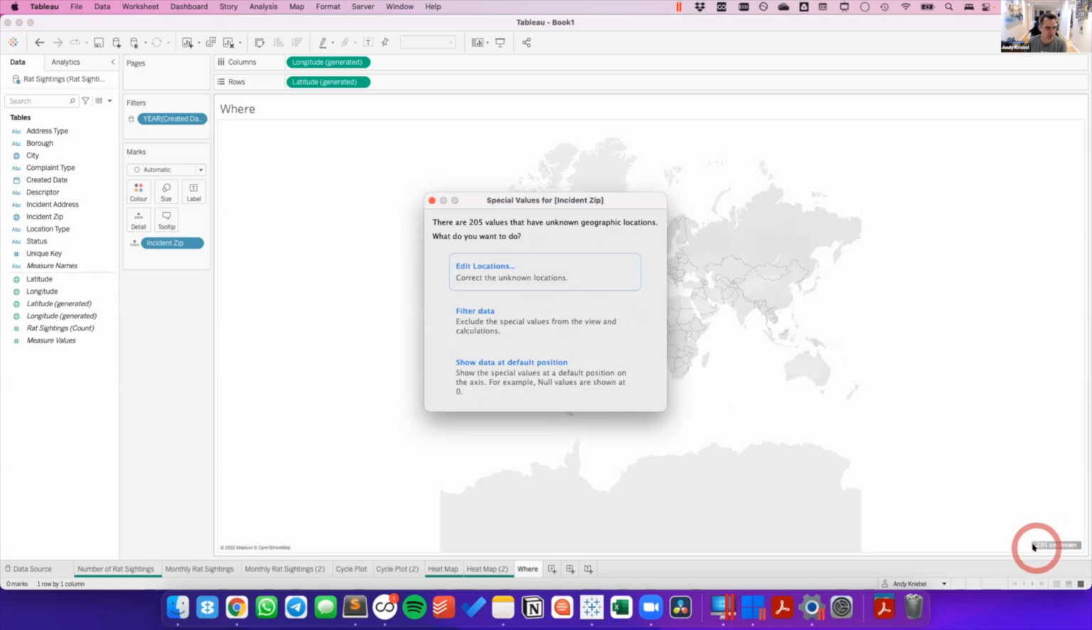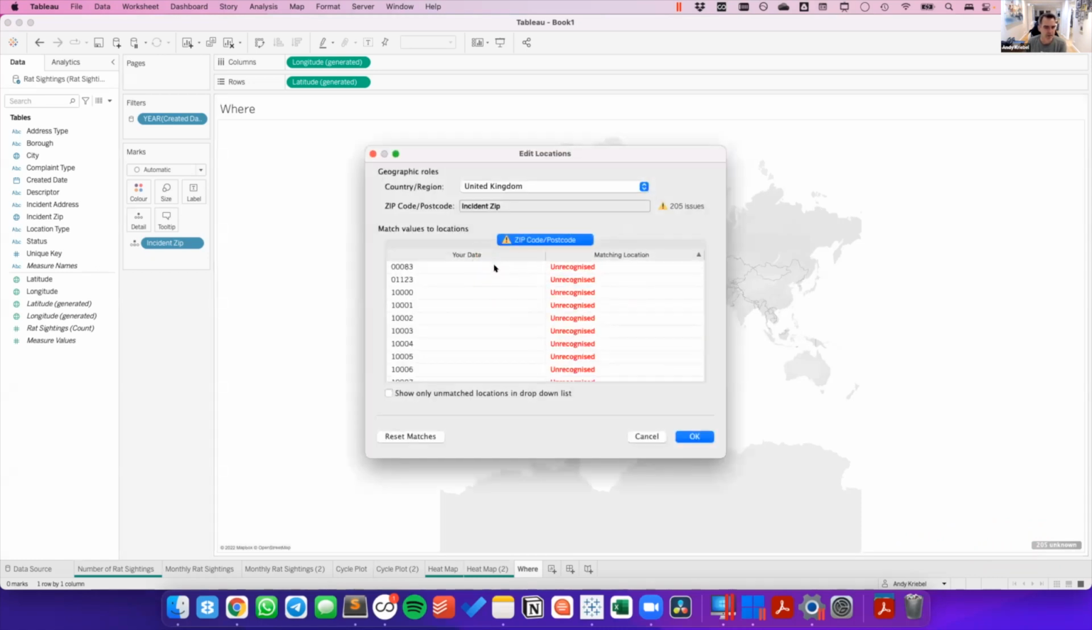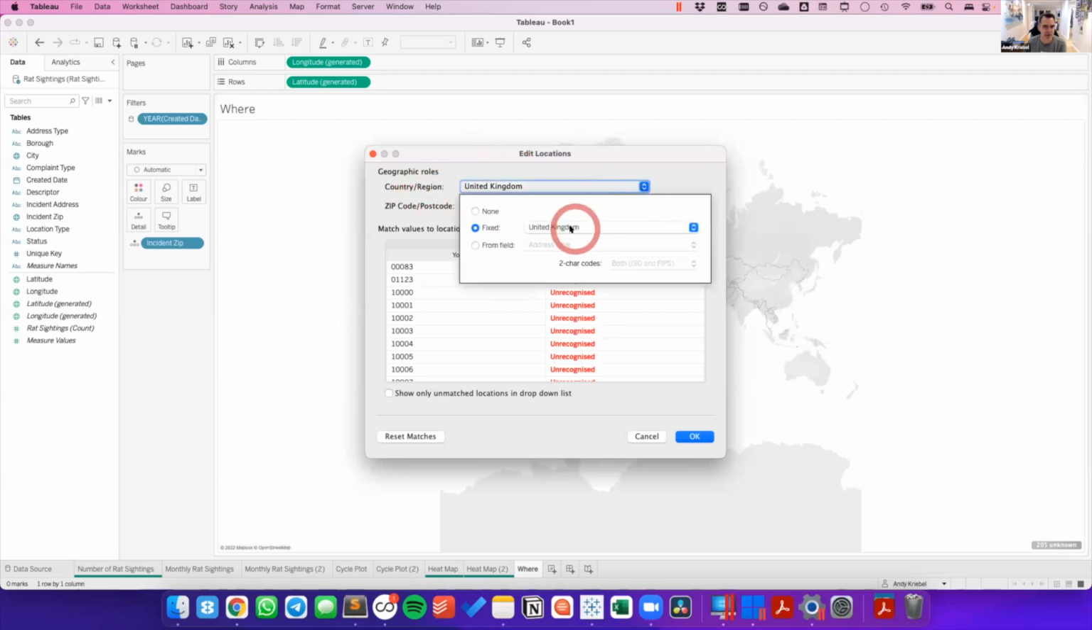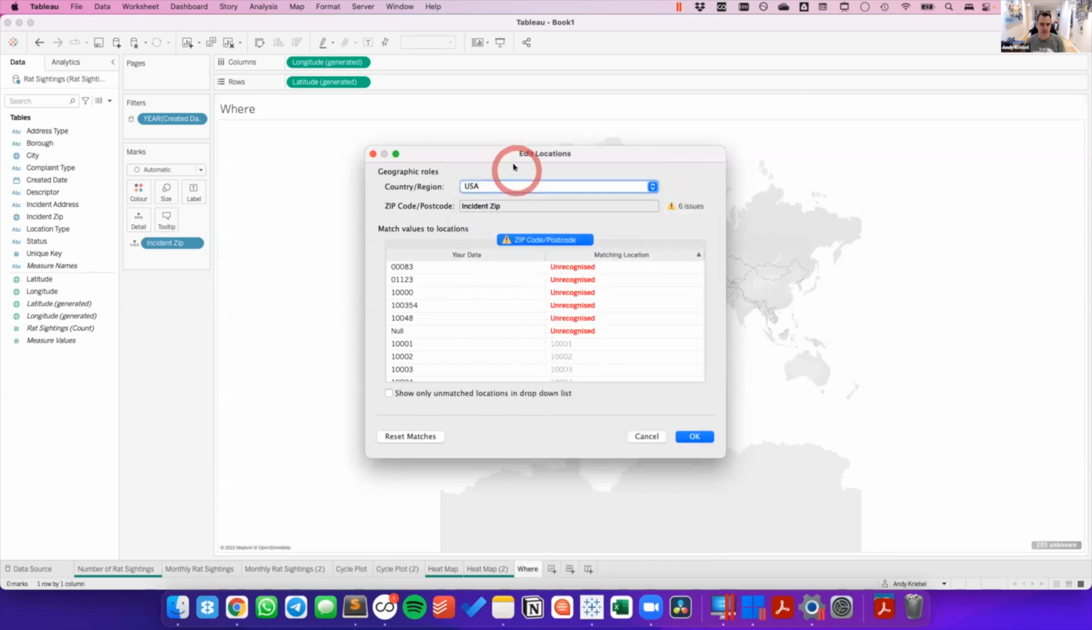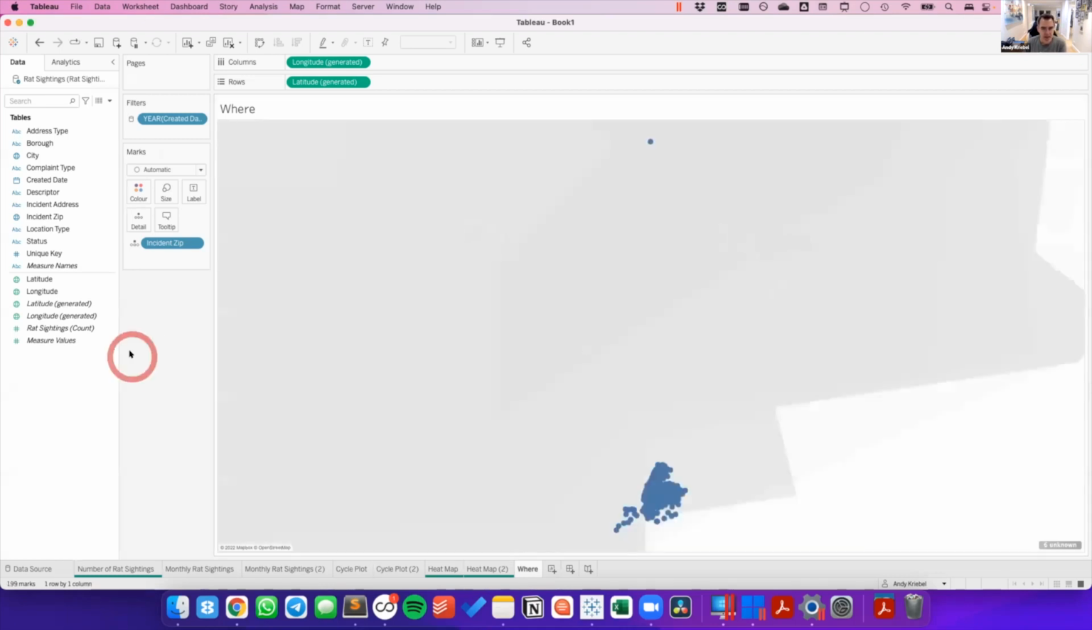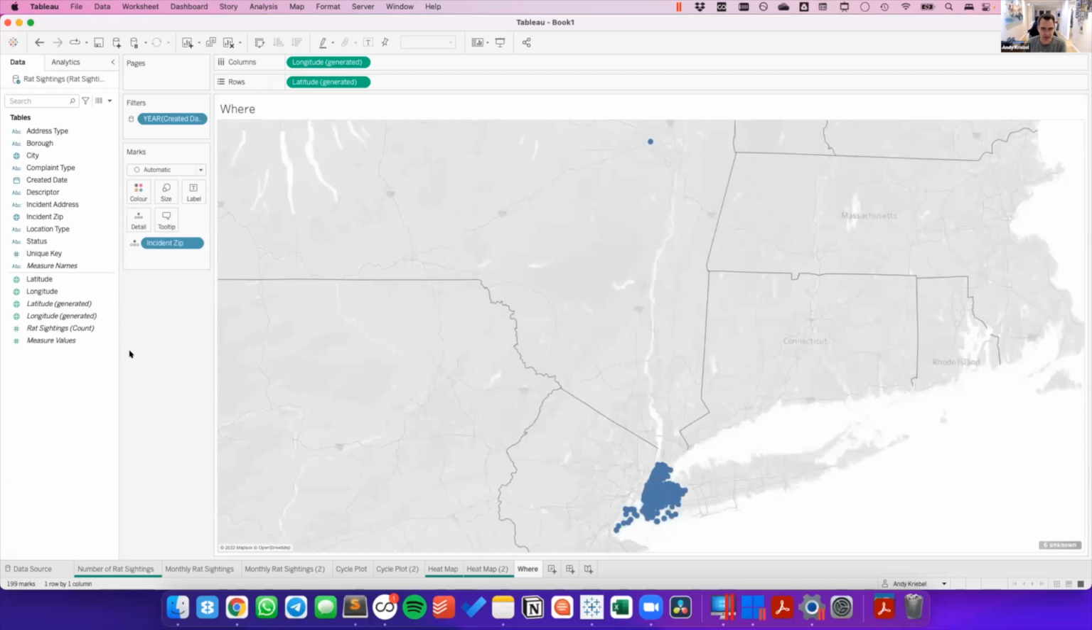And it'll bring up this other little window where we can correct it. Click on the Edit Locations button. And at the top where it says country, change it from United Kingdom to USA. And you do not have to sing the national anthem while you do that. You can just change it to USA. Hit OK. And it looks pretty good, except we have this one really weird outlier somewhere in more like upstate New York. So we don't want that one.